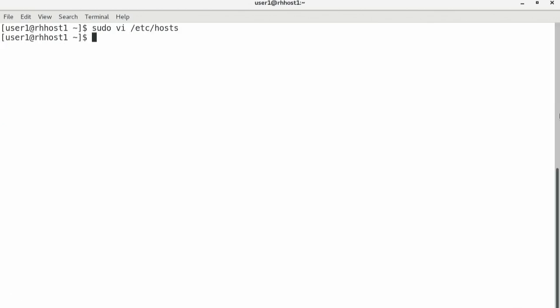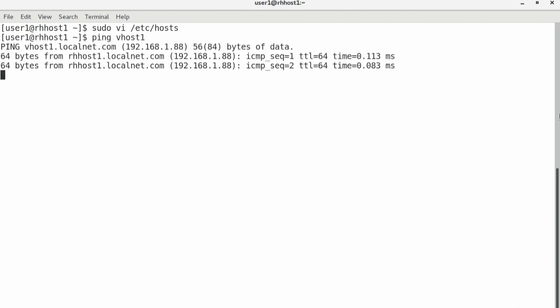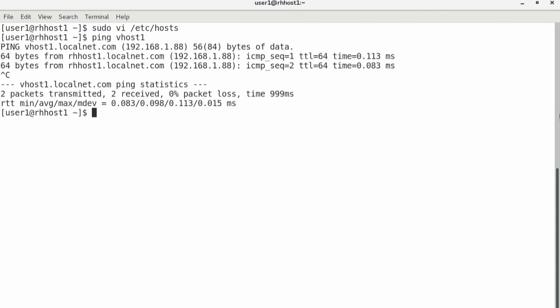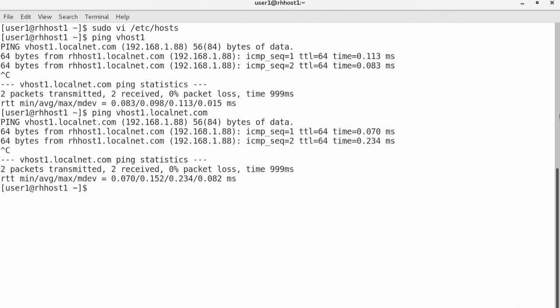Before we go further, test the name resolution by pinging vhost1, which works, then press Ctrl+C. Then ping vhost1.localnet.com, and www.vhost1.localnet.com.